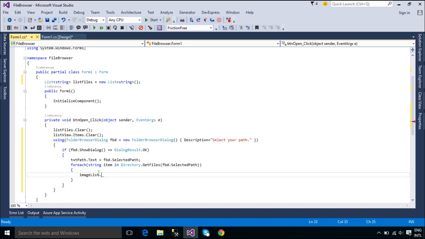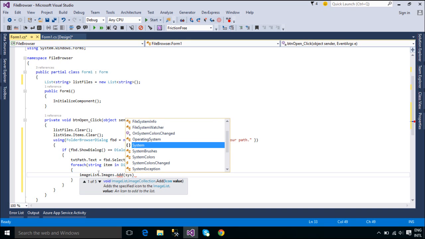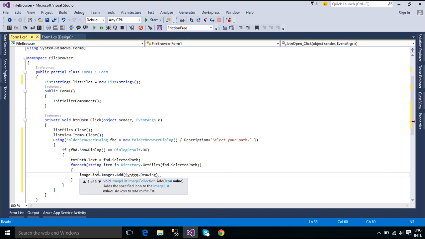You need to extract the icon associated with the file and add it to the image list control. The ExtractAssociatedIcon method returns an icon representation of an image that is contained in the specified file.